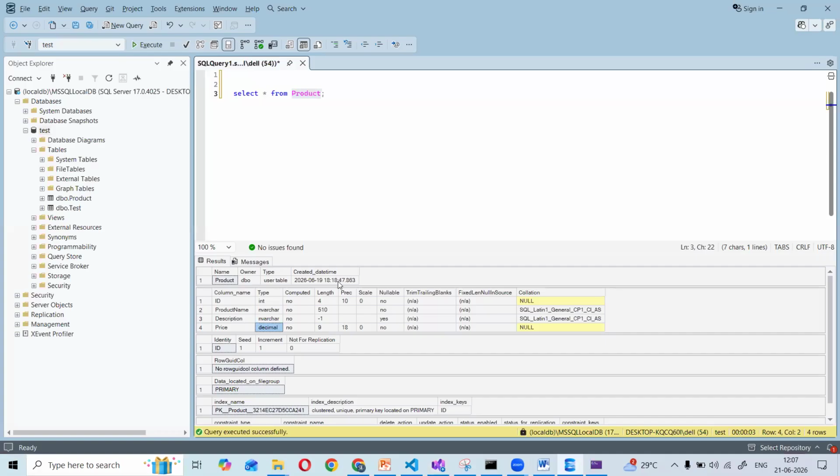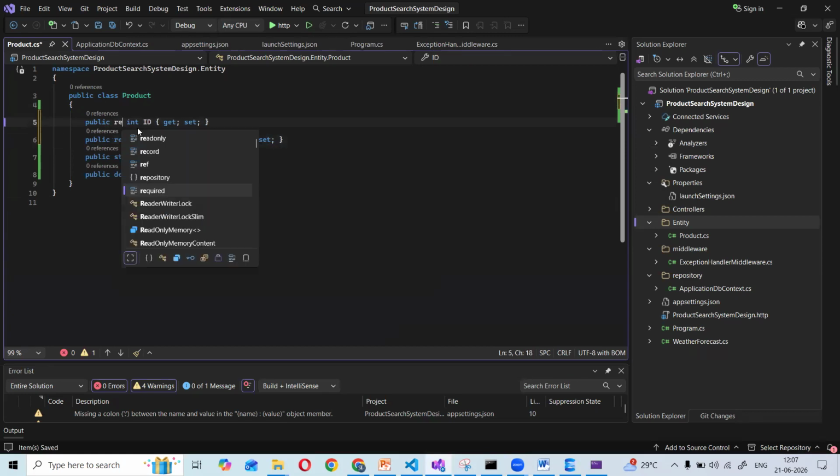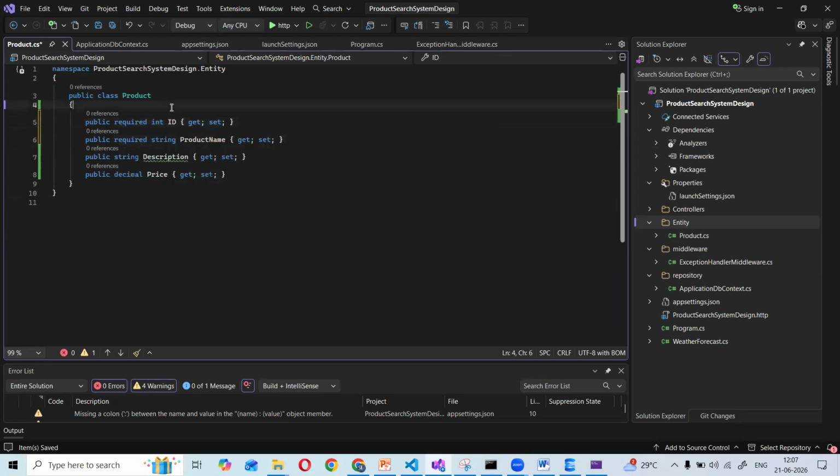That is the point. So see here, for example, ID is nullable or not nullable? Not nullable. Product name is nullable or not nullable? Nullable. Description is nullable. Okay, price is not nullable. So you need to mention required. Normally just implementing is not enough in the interviews. Remember, required. Description is optional.